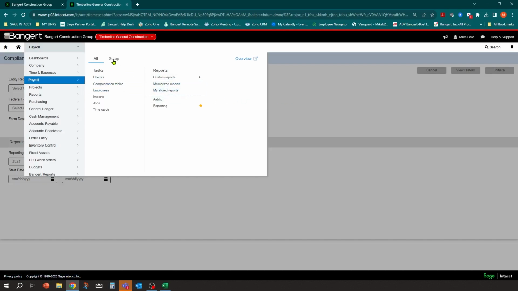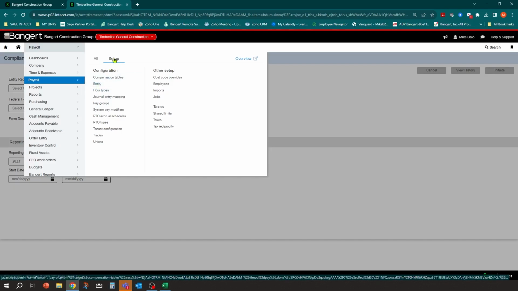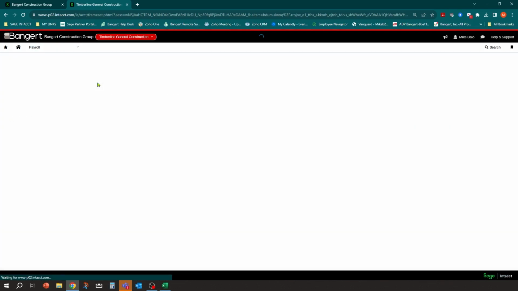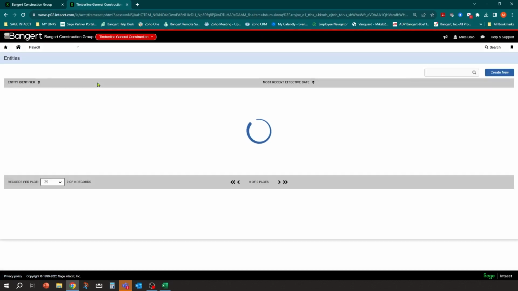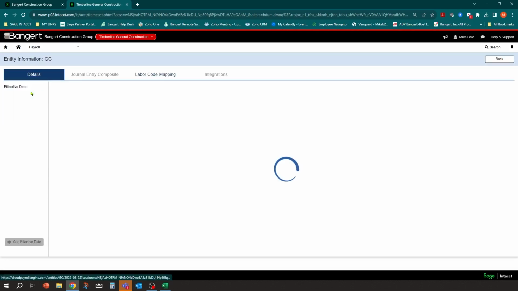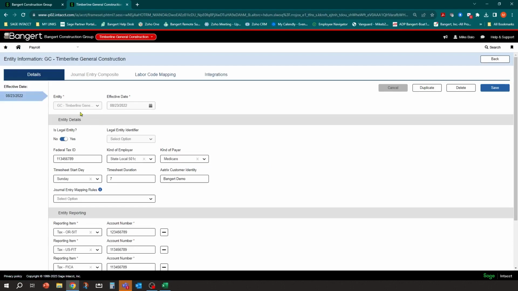And then the one thing I was going to show you was, where do I go to update those state tax IDs, federal tax IDs? If you go into payroll, under setup, they're all going to be in the entity setup. So if I go to set up entity, and once I'm in here, you'll be able to select your entity. And then you're going to have your federal information right here.